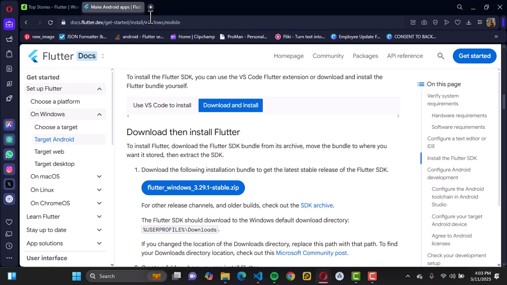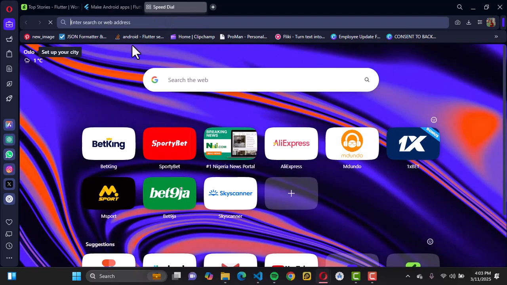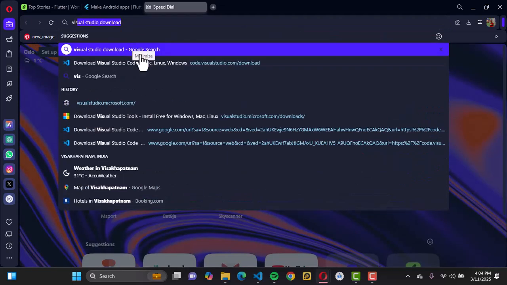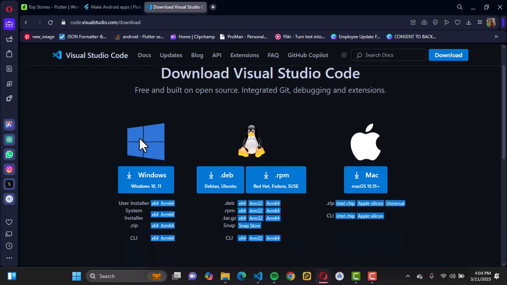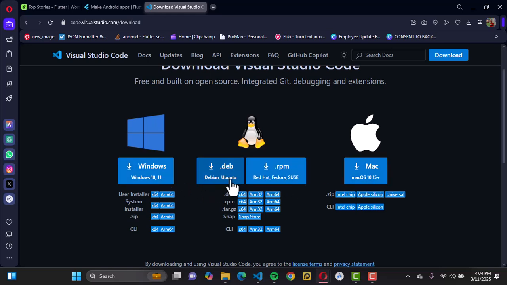Alright, so once that is completed, you want to go ahead and get your integrated development environment, which is your IDE. Basically for mobile you can either use Visual Studio Code or Android Studio. First of all, let's get Visual Studio Code. What you want to do is go to code.visualstudio.com/download, where you're able to see this screen here, and you want to choose which of these options best suits your installation.